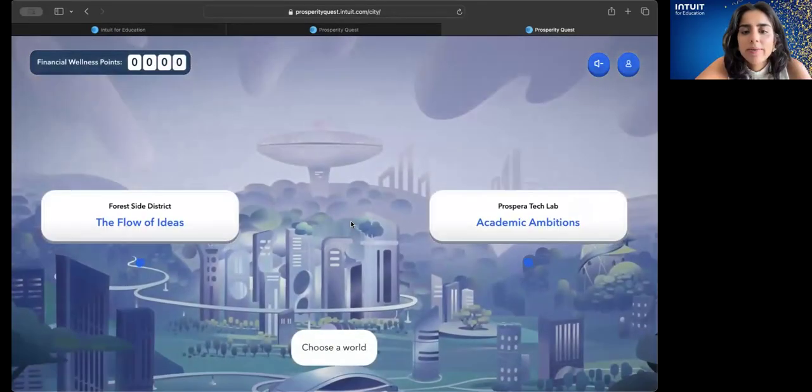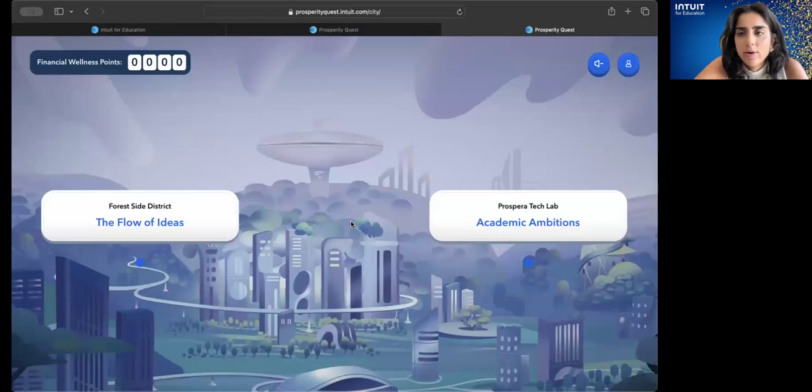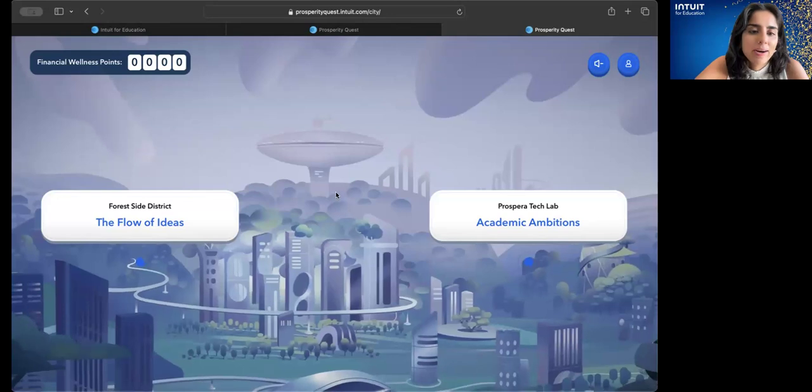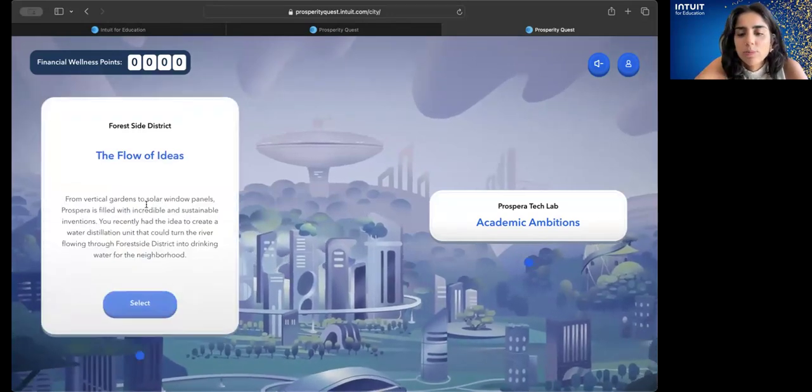I was able to log in using that code and everything. So keep showing this and I'll keep playing on my end, and then I can show you what the teacher dashboard looks like.